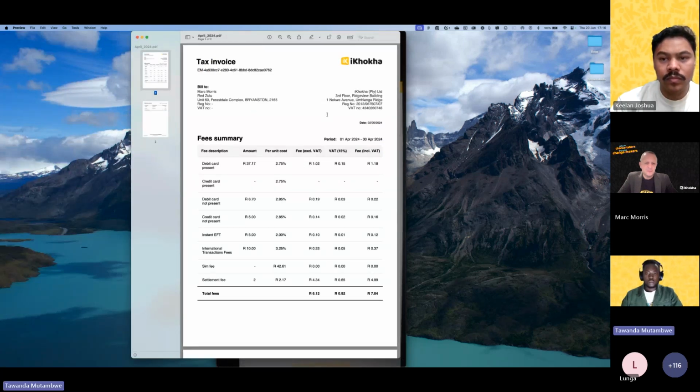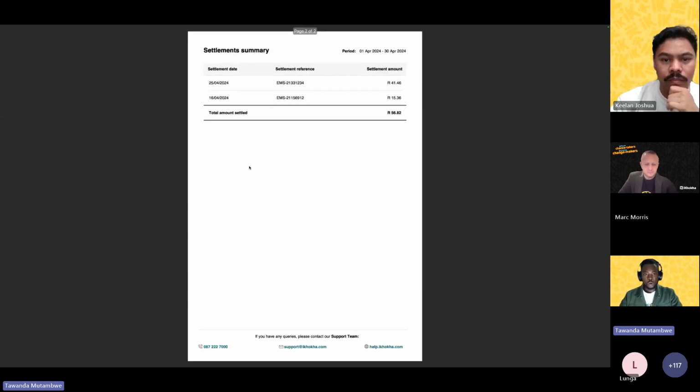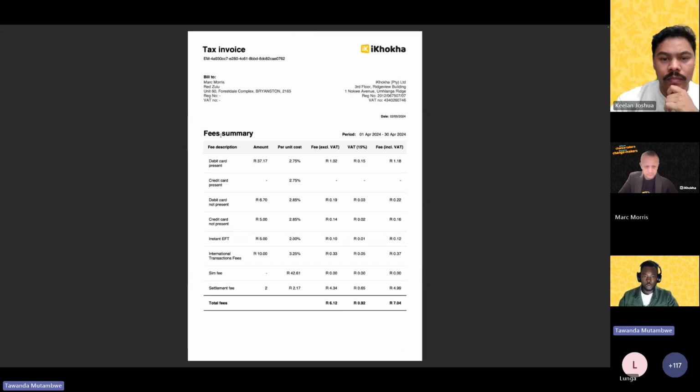Yeah. So this is the tax invoice. The top section has all the important details, like your details as the merchant and our details as iKhokha. And then down here, you've got two important tables, starting with the fee summary. This breaks down all the fees that you were charged by iKhokha for the different payment methods you used. You've got debit card present, credit card present, debit card not present, credit card not present, instant EFT, international transaction fees, SIM fee, and settlement fee.